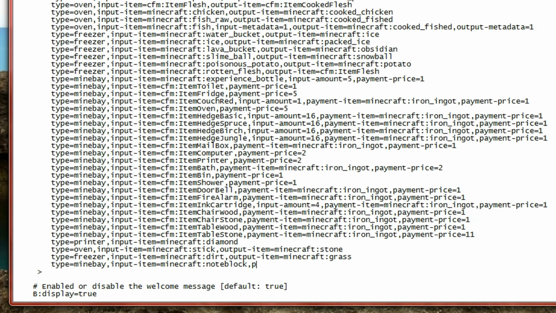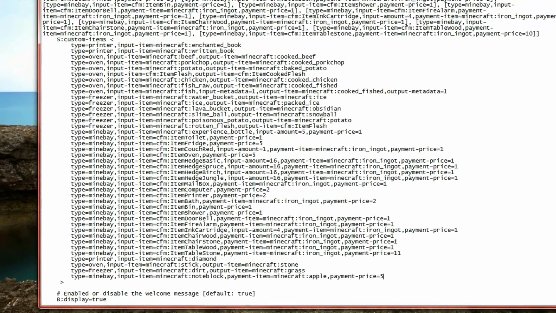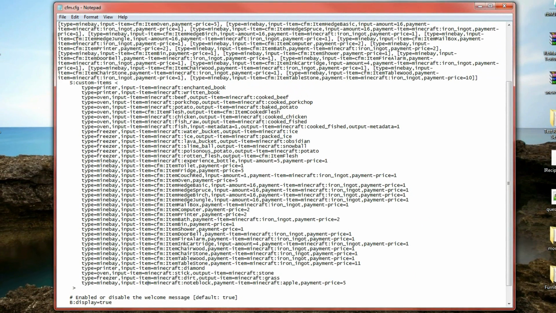Payment. So the currency item is payment-item equals, and we might make that payment item equal, I'm just looking at the list right now, a Minecraft apple, and then we might make the price, so we do a comma after apple there, and we make payment-price equals, I might do 5. So there we go. We'll go ahead, go file, save, and then you want to load up the game.